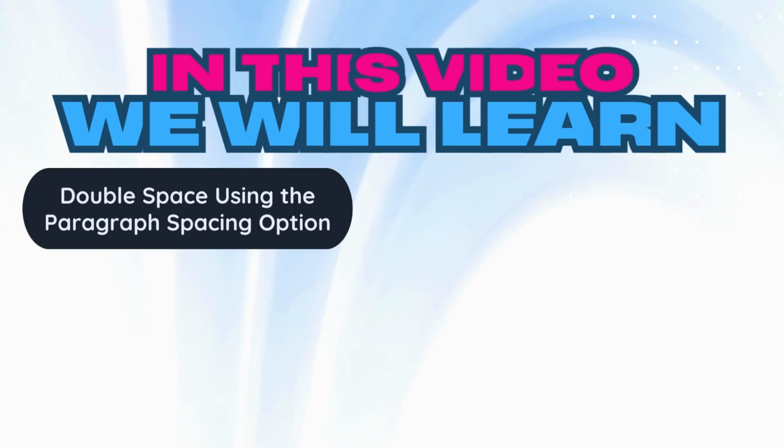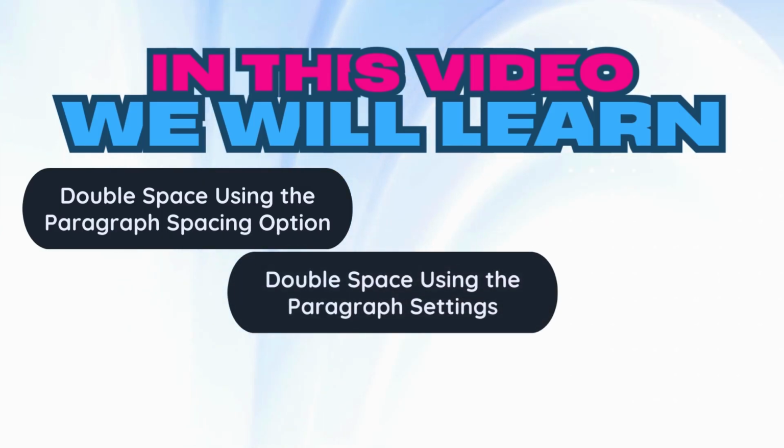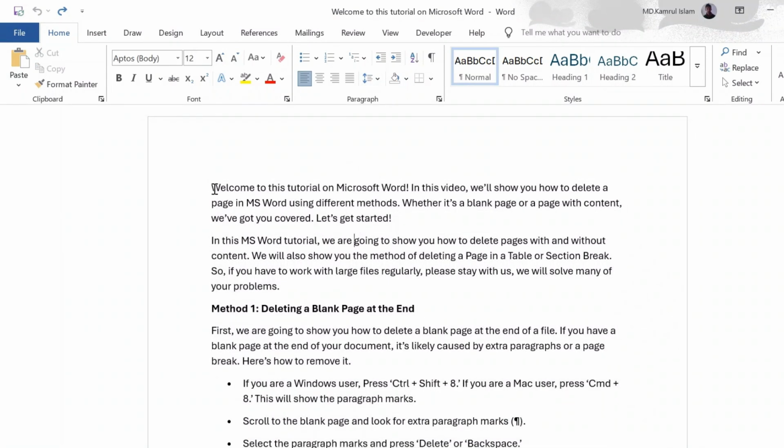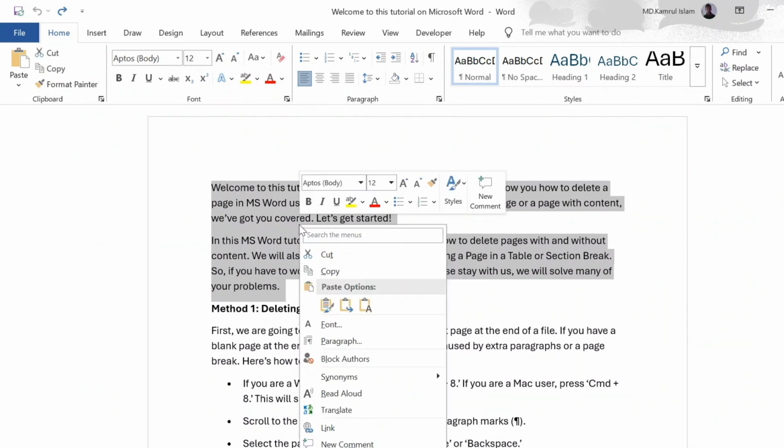This time, we will learn double spacing using the paragraph settings dialog box. If you want more control over line spacing, this method is for you. To do this, select the text you want to format. Now right-click on the selection and choose paragraph.